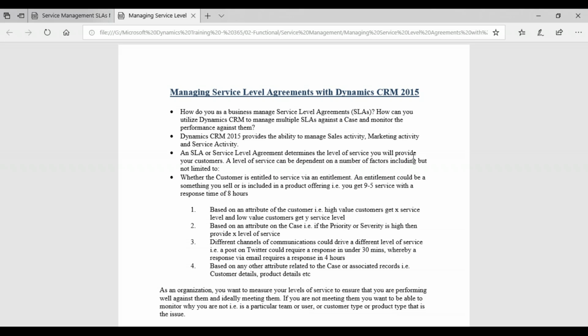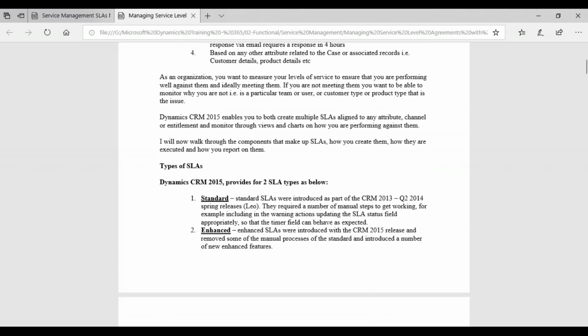Based on the attribute on the case, that is if the priority or the severity is high, then provide X level of service. Let's take an example. If a case is created through a tutor, then you're going to respond in 2 hours. If a case is created through a phone call, then 24 hours. If a case is created through email, 48 hours. Those types of configurations we can do by using SLAs.